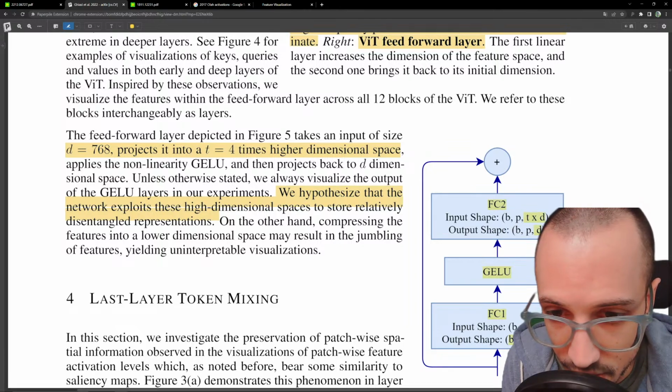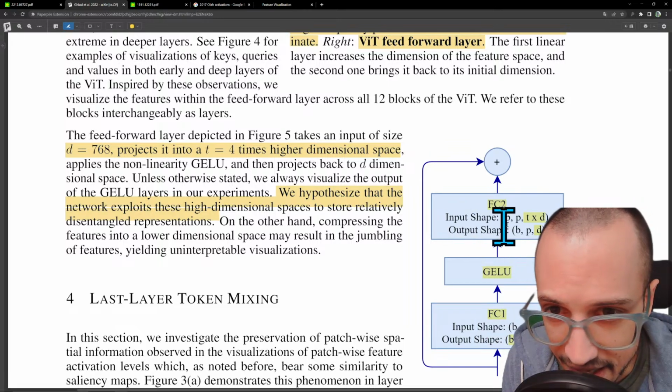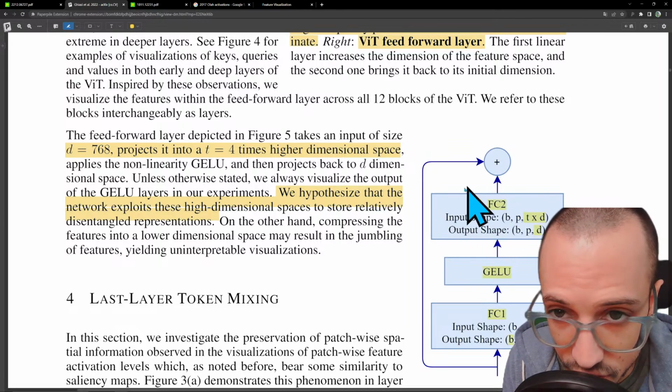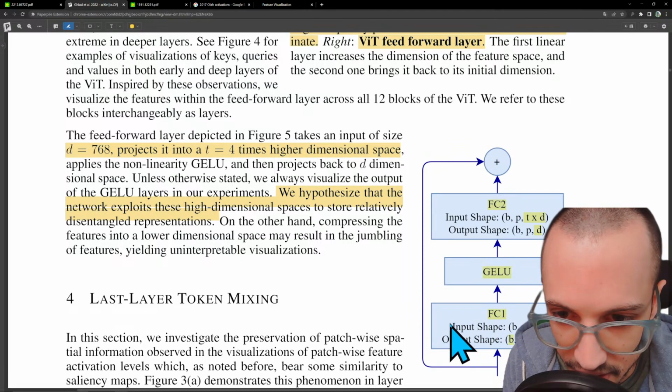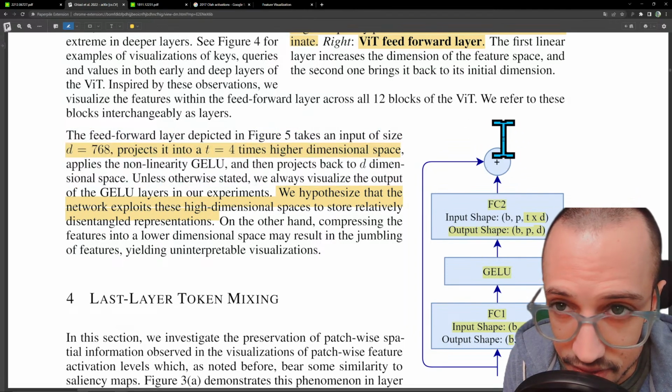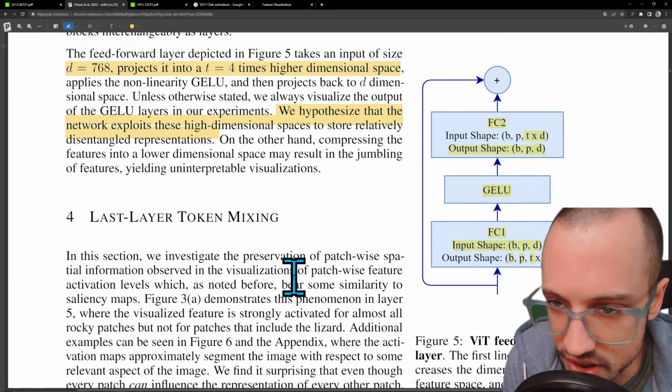D into a D. So the input to this fully connected layer here is B by P by D, and the output of the fully connected layer 2 here is B by P by D, which is why you can take this residual connection here and concatenate them, right? Because the input shape here is the same as the output shape here. That's why you can just combine it like they're doing here, right? This little plus sign means that they're taking the value here and adding it to the value here. It's called a residual connection or a skip connection sometimes.